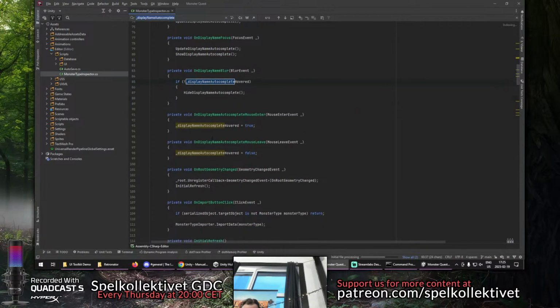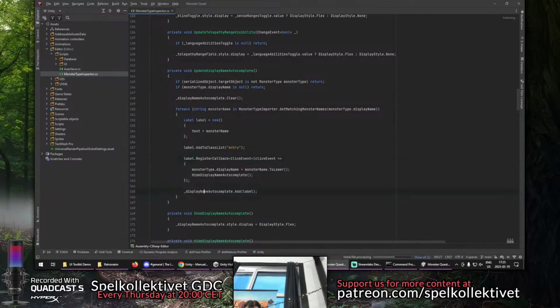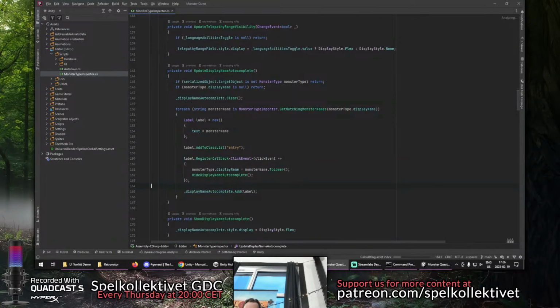On display name autocomplete mouse center, nope. Okay, update display name autocomplete. Okay, yeah, exactly. I just clear out all the children. I create new labels for each one of them. I register so that I know when you clicked on it, and then I add them in. So this is the programmatic way of solving it. I don't know how it would be otherwise. But I don't think right now there's any, at least I haven't seen, some for-each.